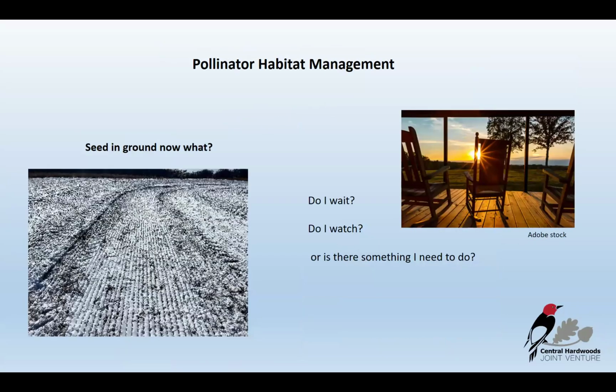So now we got the prep work done, right? Seeds in the ground. Now what? One of the biggest mistakes I see is folks think all the hard work's done, the mentality of the year of prep work, the seeds finally in the ground, now the pretty flowers grow. Well, as anyone with any experience knows, that's far from correct.